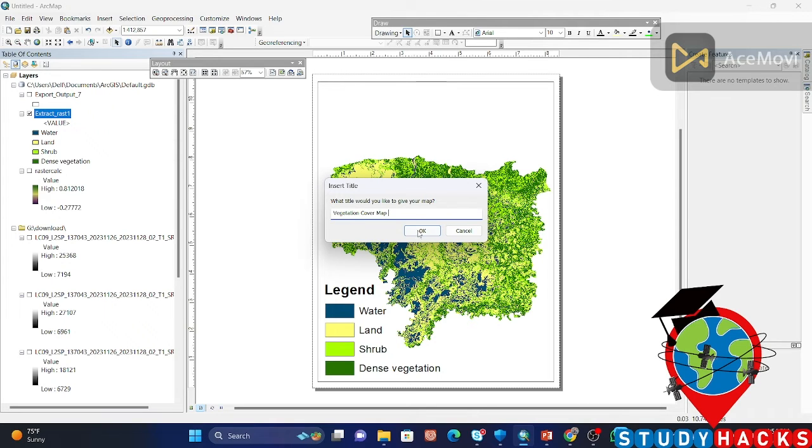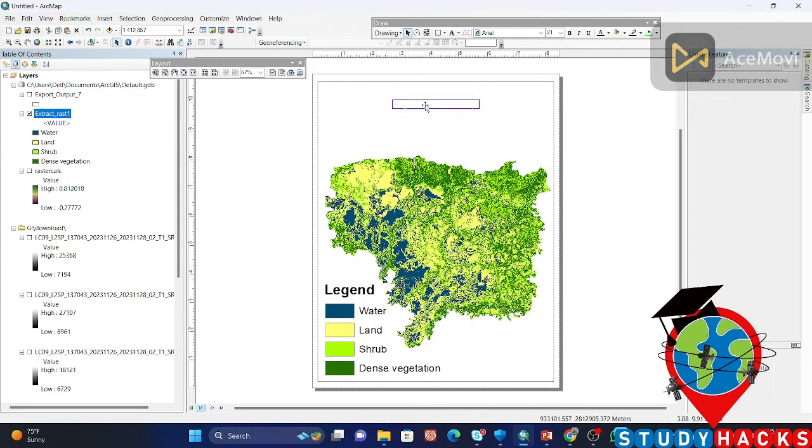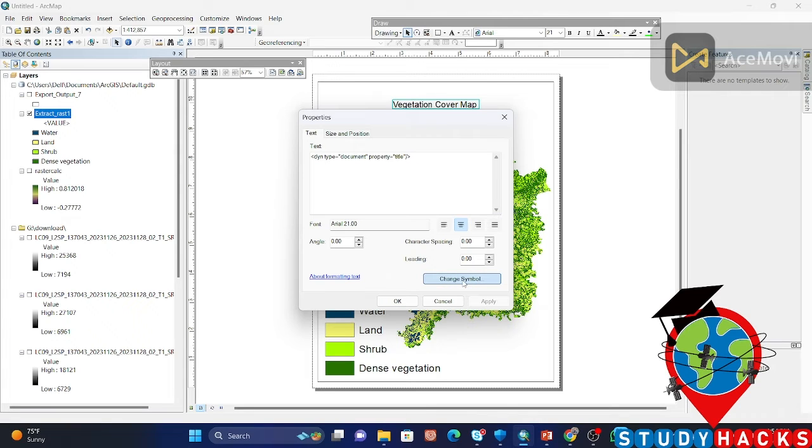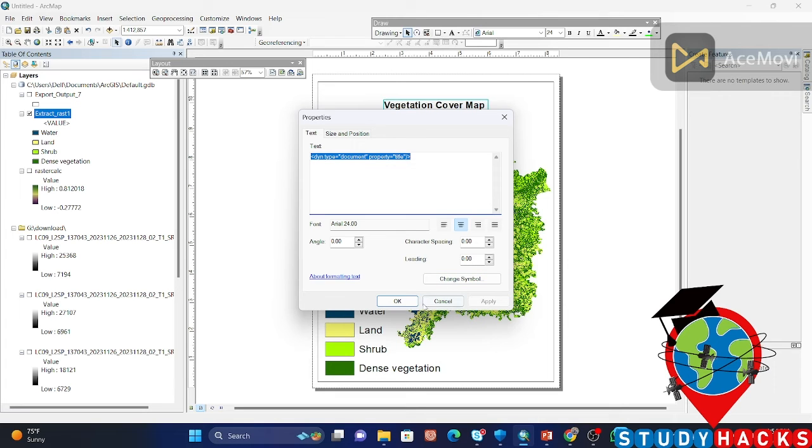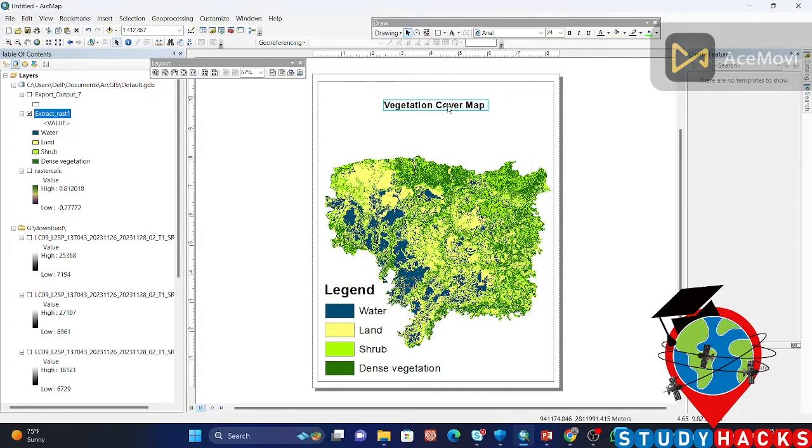Then okay, and also increase the size. So go to the Change Symbol and increase it to, suppose, 24. Okay, then okay, and apply and okay. Then the vegetation cover title is there, and next put in your scale.